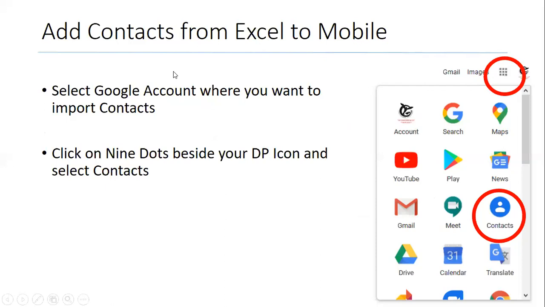These are basics. We'll start from this. You will select your Google account where you want to import your Excel contacts. So first go to your Google account and log in with your ID and password. Your DP icon will show here. Beside that, you will see the 9 dots. Click on that and you will get the contacts option. Click on contacts, and there you can import, export, everything is possible. So we'll click here on contacts.